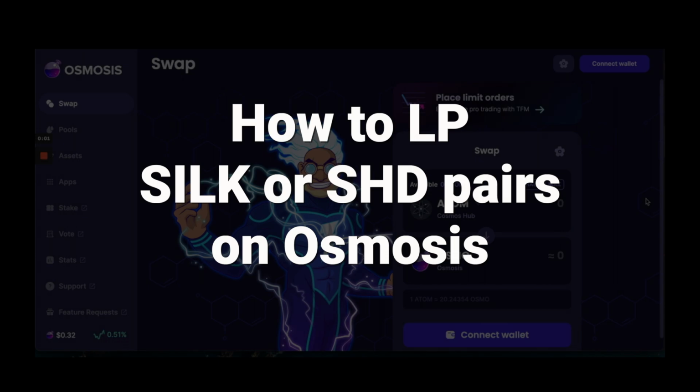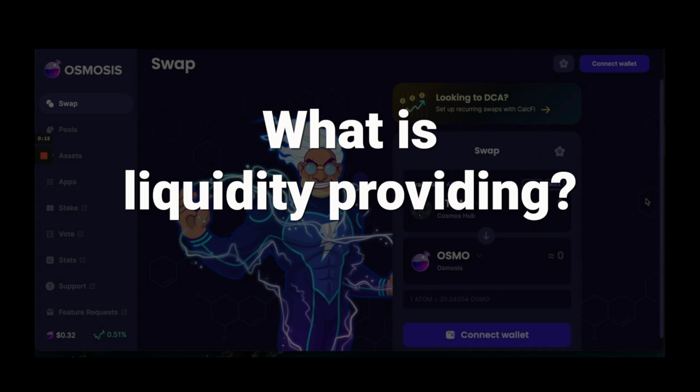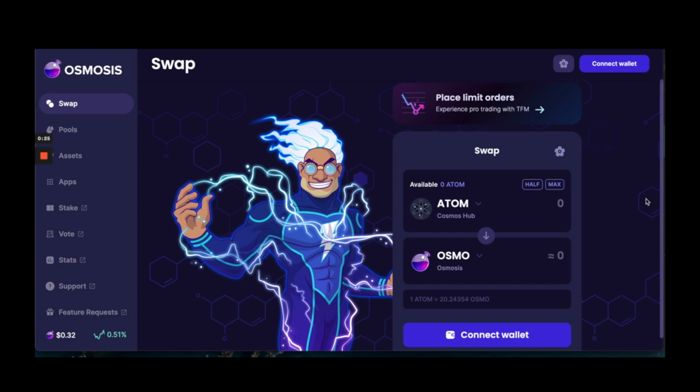This video is a step-by-step guide to liquidity providing for Shade or Silk pairs on Osmosis. In case you haven't done something like this before, liquidity providing, or LP, basically means putting two assets in a pool together. While your funds sit there in that pool, they have the opportunity to earn rewards based off of trading fees and sometimes incentives.